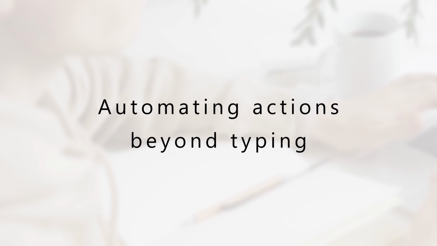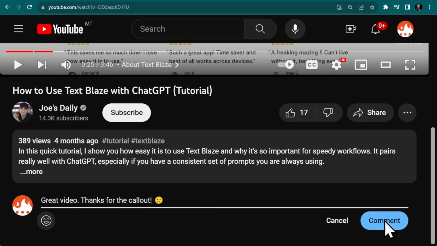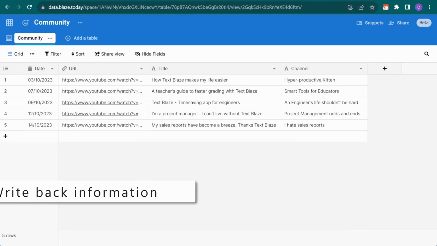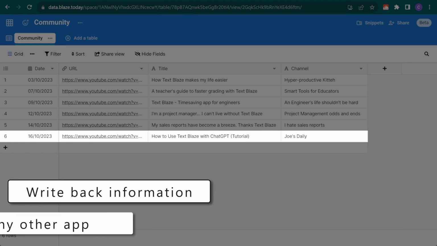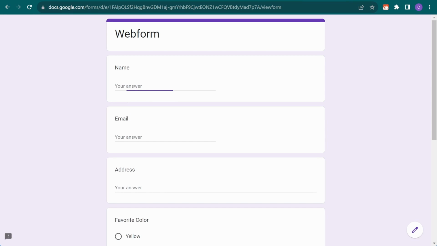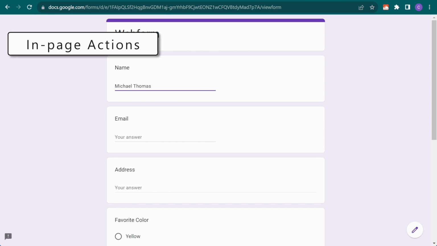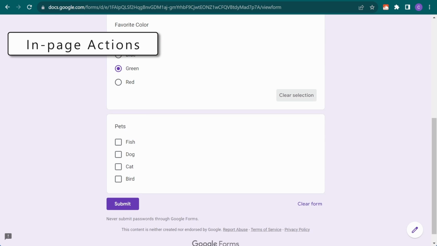But your work may also require more actions. On top of typing text, text-based snippets can write back information to Datablaze tables or to any other app using integration. Snippets can also automate in-page workflows by moving around the page and performing actions such as clicking, selecting, and typing text.